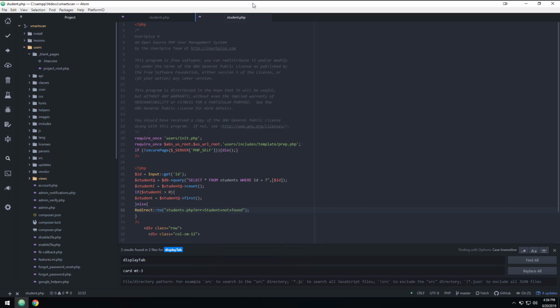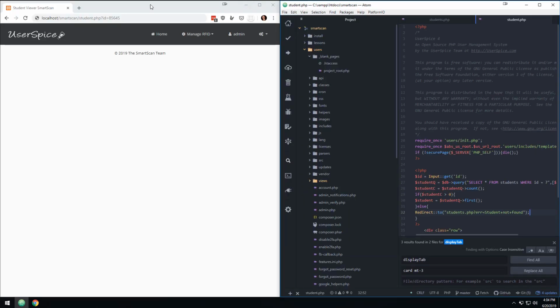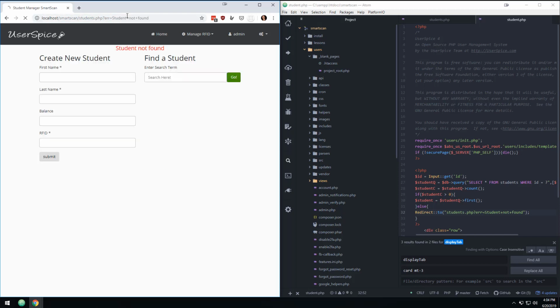So let's do this. Let's come here, and the first thing we're going to do is do student that one. And you'll see we got redirected here because student not found. So there's one other thing that we can do that's kind of interesting. So what if we search for Smith?